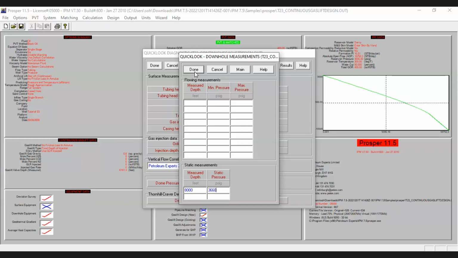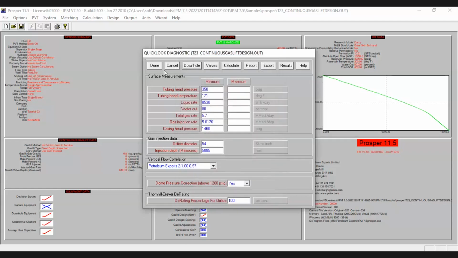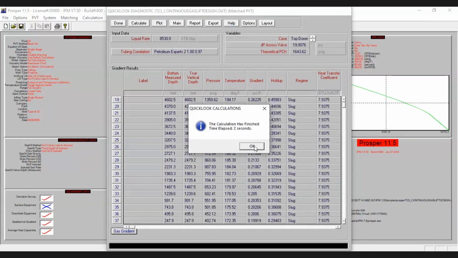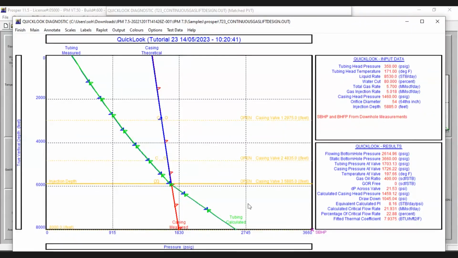Okay, so you see, the drawdown is the difference between your flowing and your static, right? So when your static is increased, it means that your drawdown will decrease, yes, and then the PI will be increased. Will be changed. Okay, so done. Click on done and then calculate. Then plot. So you can see that we also have here a good match.